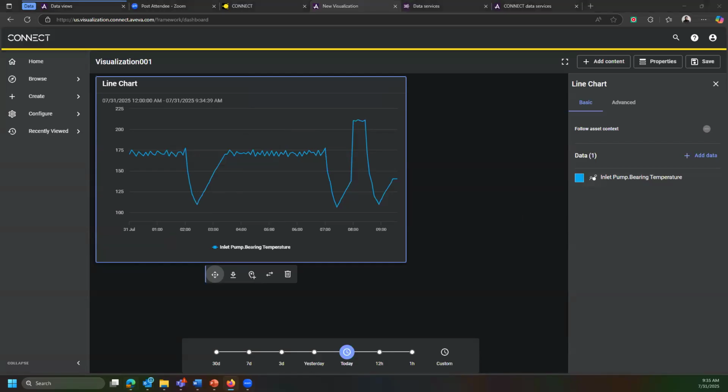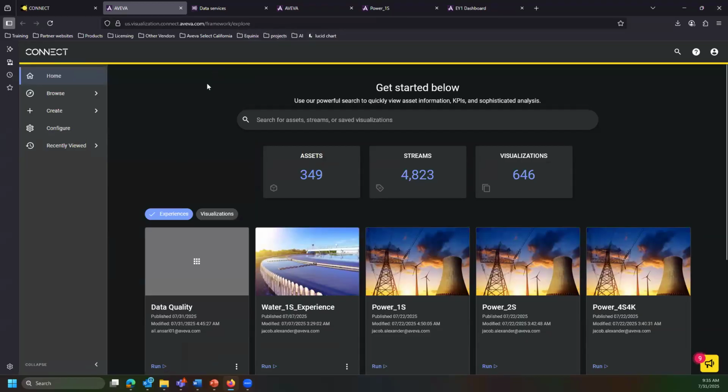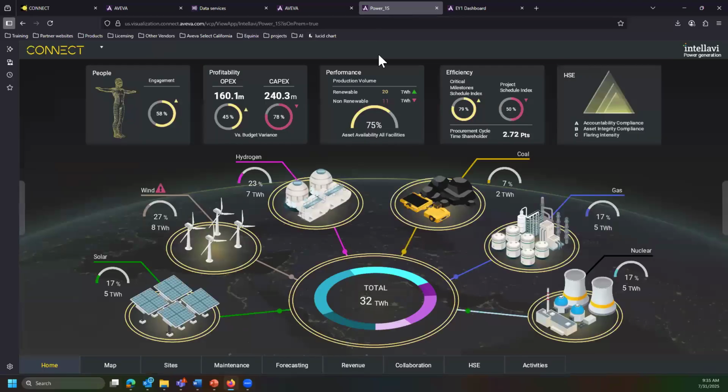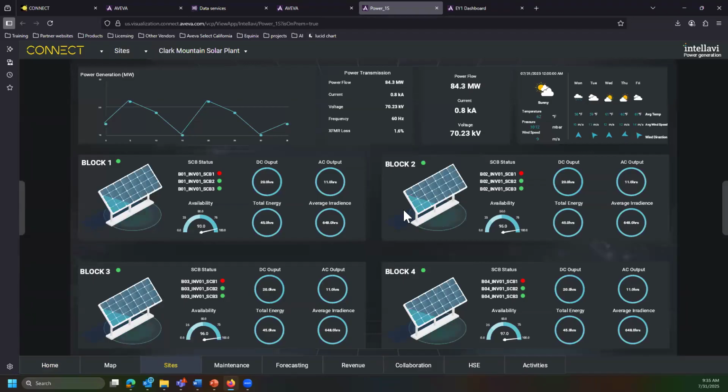I do want to show you another demo from Aviva because it's way better than my demo. And this is where they have configured experiences basically. So if I click on this power underscore 1S, this is how it looks. This is what we mean by interactive visualization. You can click on things, right? So as you can see here, this is a power demo. I have the solar wind farms, hydrogen plants, solar plants. I can click on these links and they're dynamic. They will take me to other dashboards, right? Where I can see more information on that specific area or plant, for example.